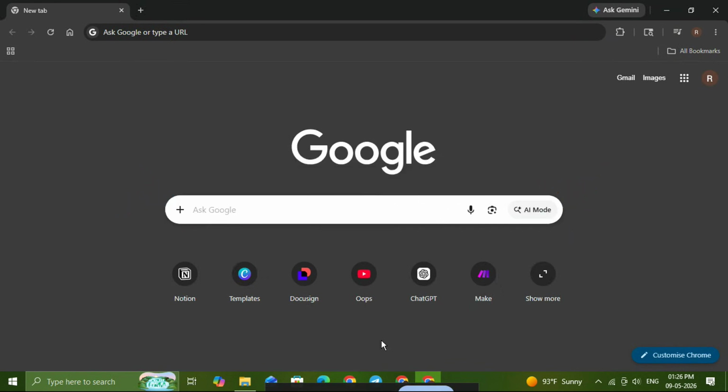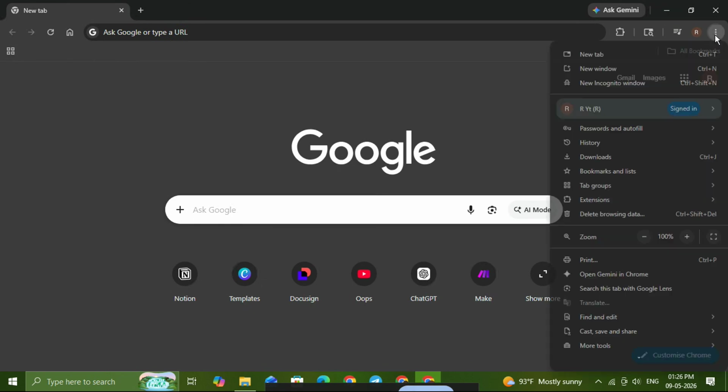Let's jump into it. First, open Google Chrome on your computer. Once Chrome is open, look to the top right corner of the window and click the three-dot menu. This opens the main Chrome menu, where you can access all your browser settings. From the menu, click Settings.